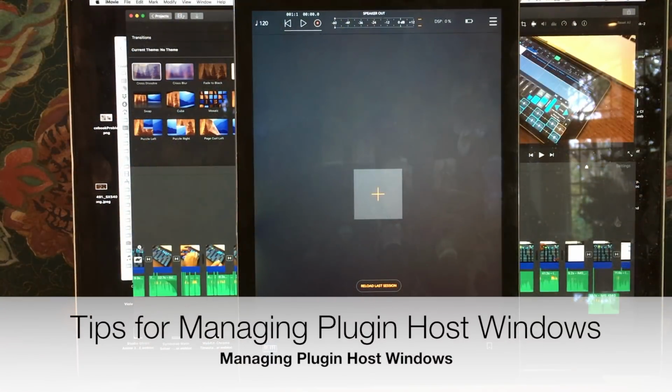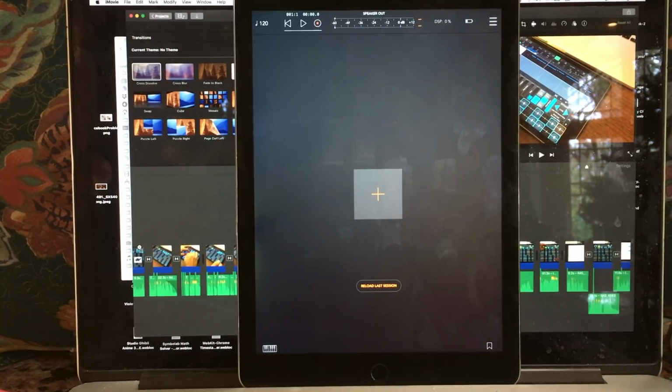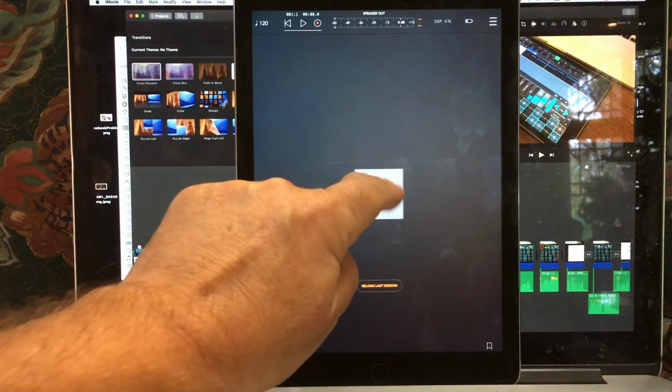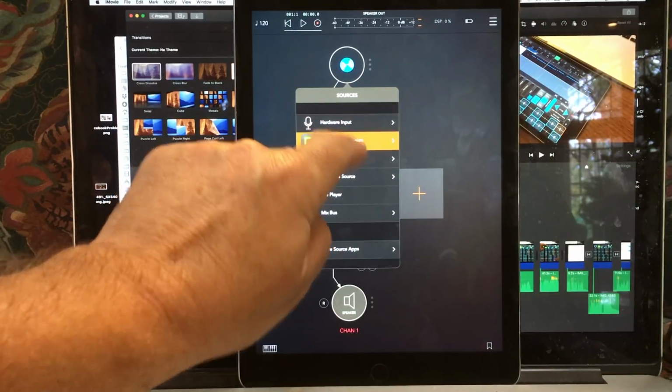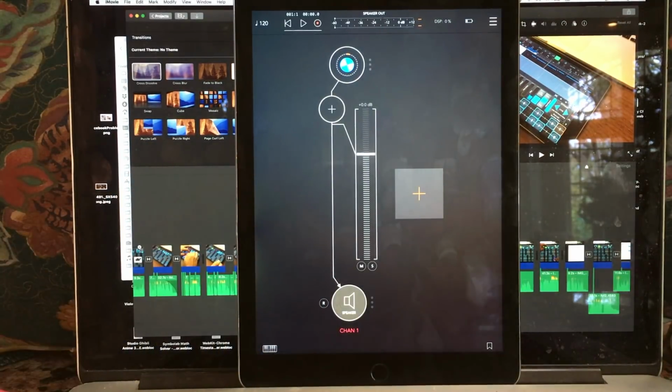For some hosts, if you change the orientation of your device after the plugin has been loaded, there may be some challenges. So here's a couple tips. I've got AUM here, and I'm going to go ahead and load GeoShred into AUM in portrait mode.